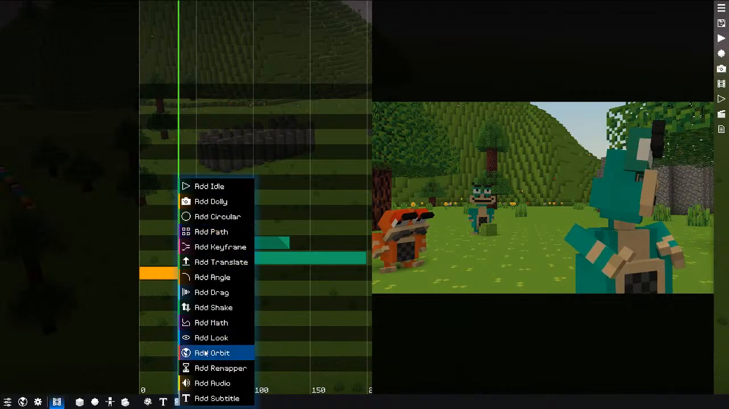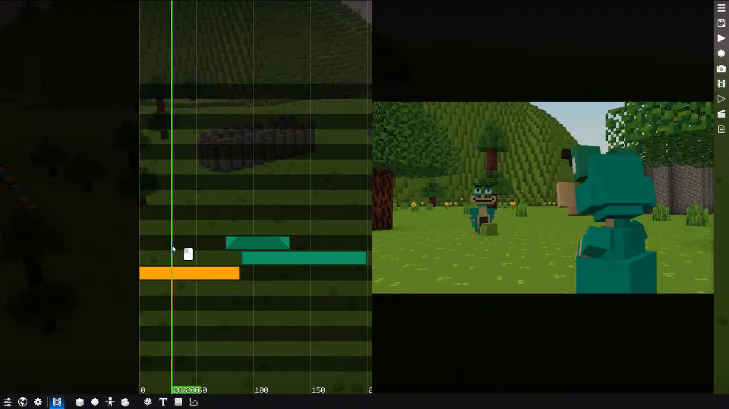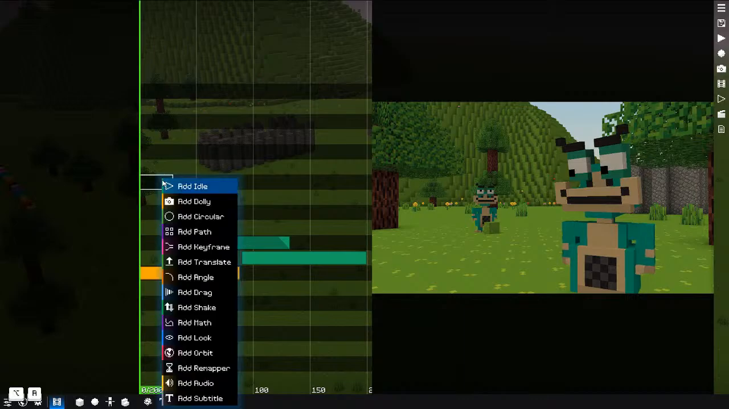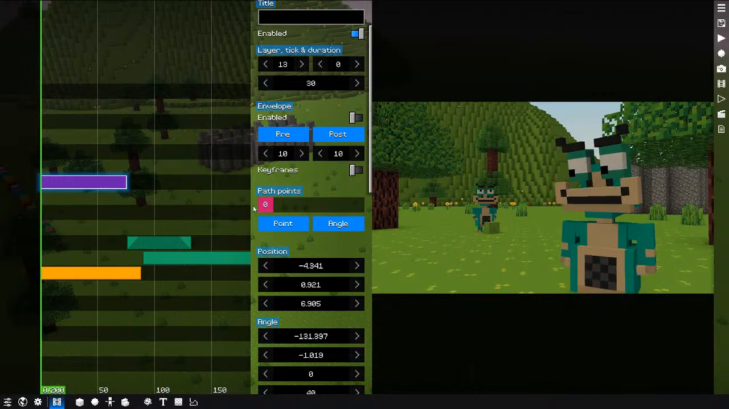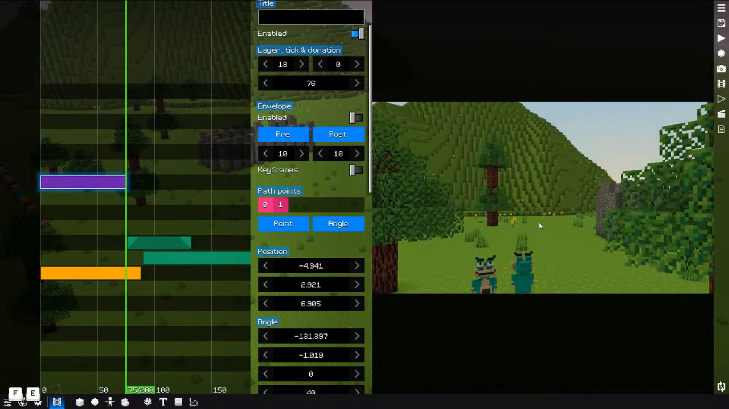Look in orbit, I think they are broken because I didn't redo the ability to pick which entity to use. But remapper works. So how remapper works is, let's say we have a path and a couple of points.